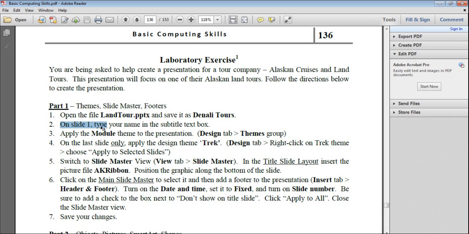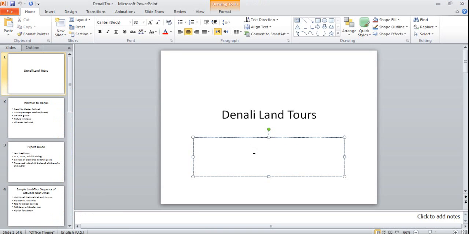Question number 2. On slide 1, type your name in the subtitle text box. So this is the subtitle text box. I will type my name here.